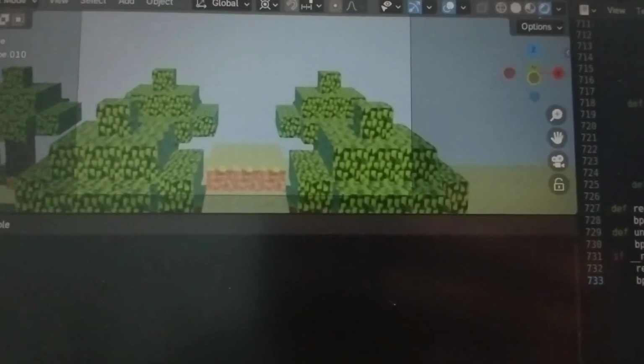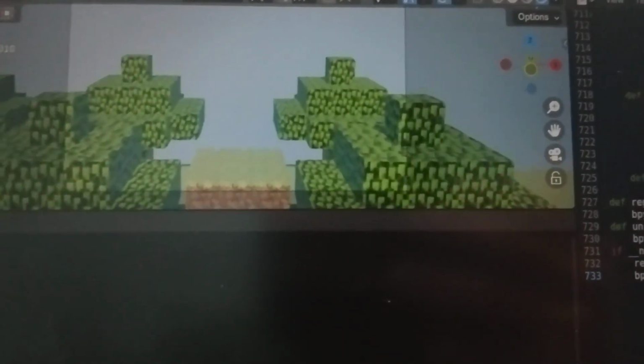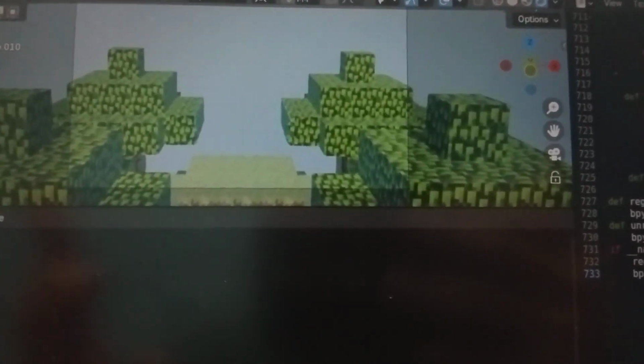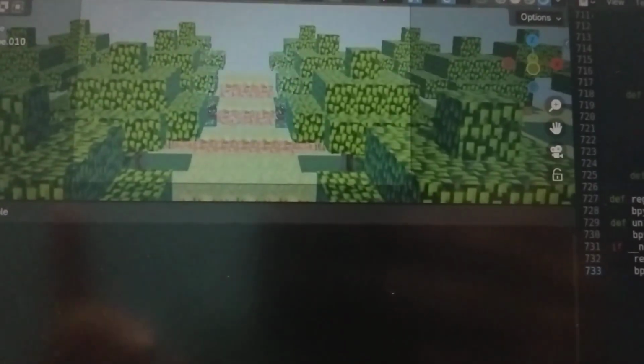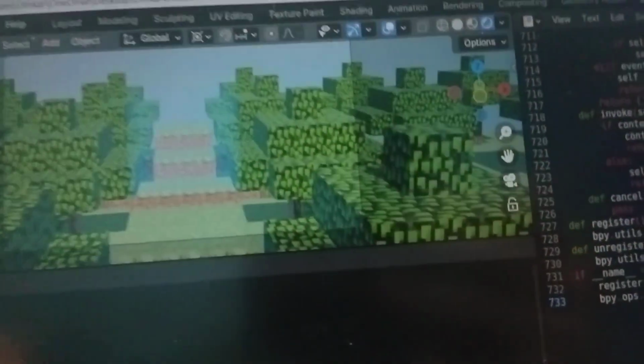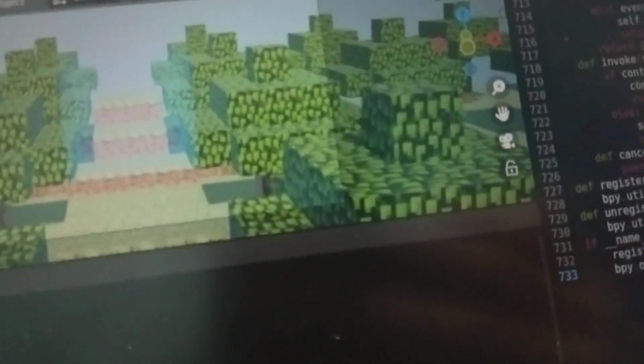Next chunks will generate now. See, it generated the next chunk. So I'm moving along the positive y-axis, and every time that trigger point is satisfied, the next 11 chunks are generated. So let me show you.